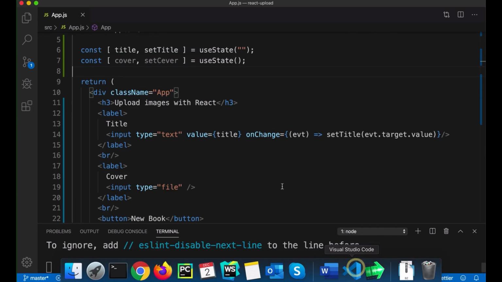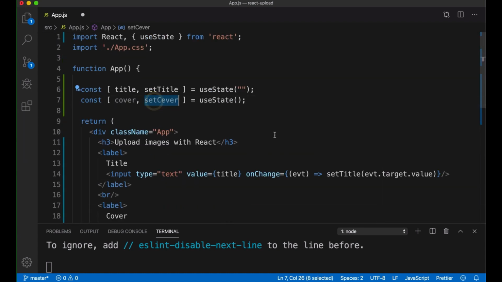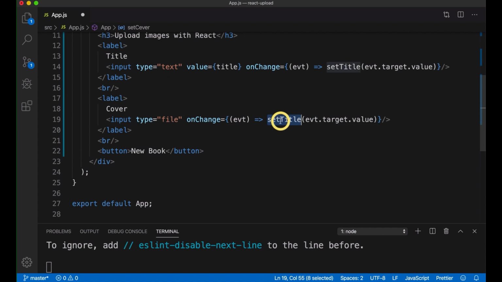So let's go back here, and in the cover we can do similar things. We had onChange here, so I can use the same kind of onChange. We will have event, and instead of setTitle we'll use setCover. But this one is not going to be event.target.value, because this is the type file. This could be a multi-file selector. So basically what we have in event.target is a list of files.